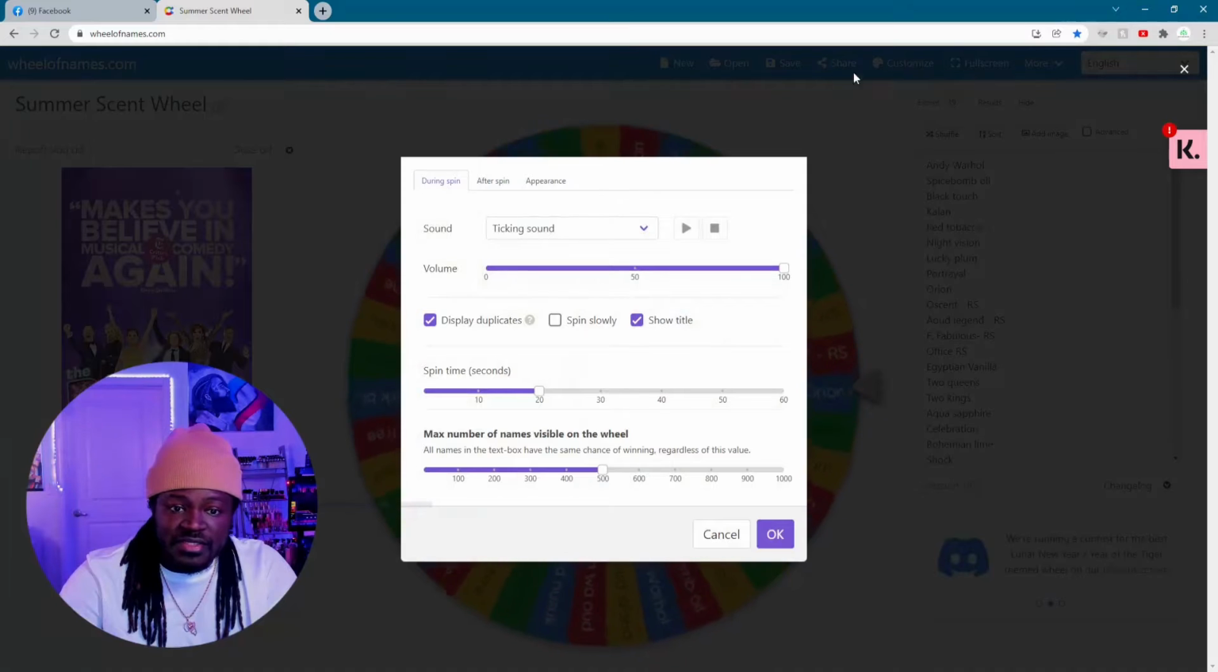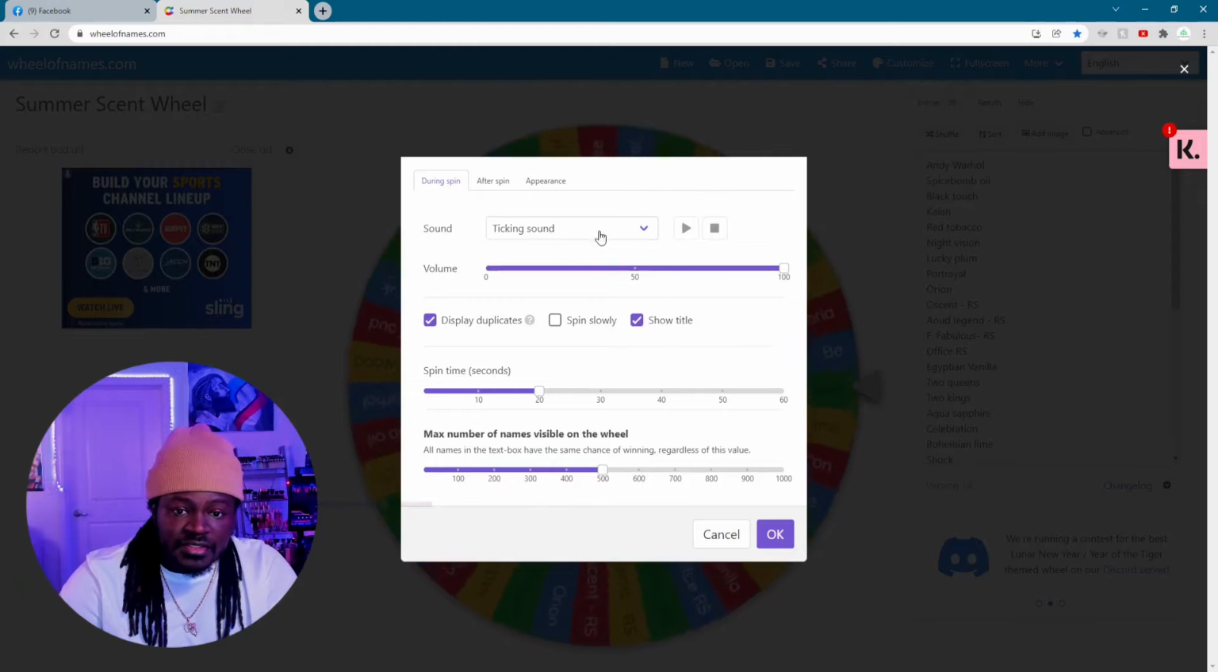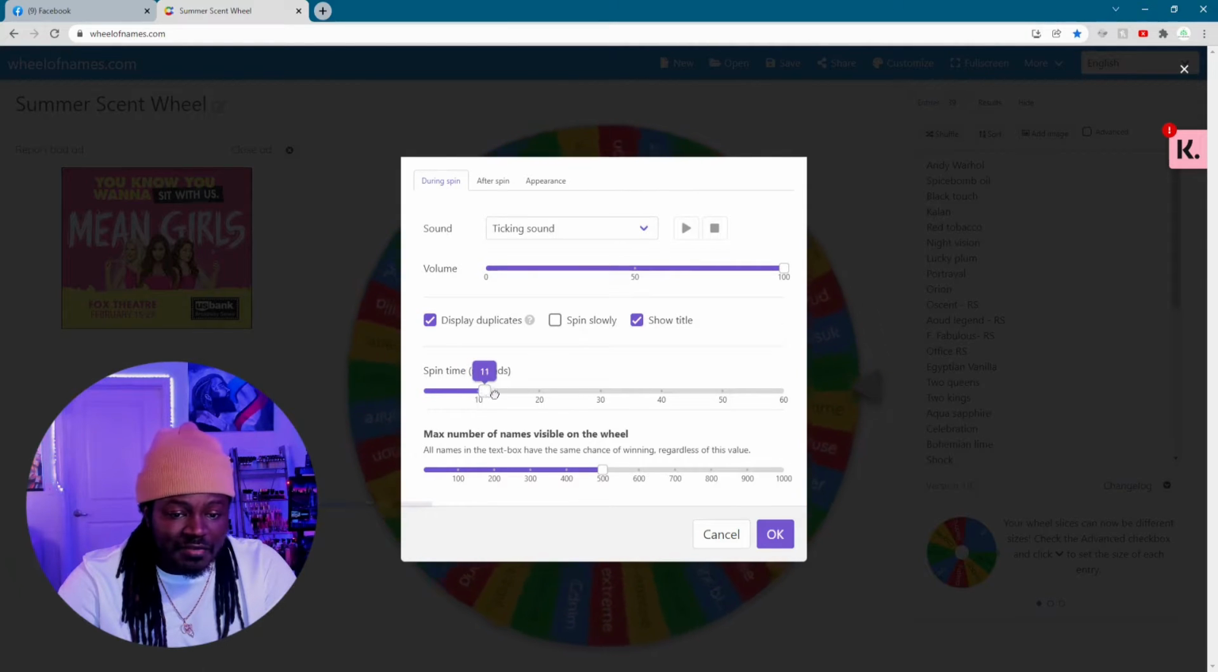Here in the customize section, you can see there are a few options. These options are for sound. You can turn that on and off, or change it to whatever sound you want. They've got all types of different songs and things like that. You can change how loud it is, whether you want it to spin slowly, showing the title, and the spin time. This one is the most important for me, especially when I'm doing giveaways, which I don't do often. Whenever I do, I don't want it to default at 10 seconds because I feel like there's not enough spinning, and it doesn't give anybody a fair chance. But 20 seconds, in my opinion, is a great amount of time.